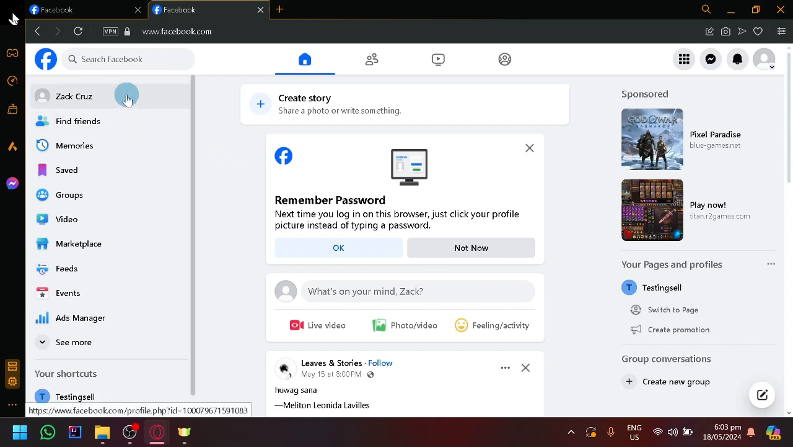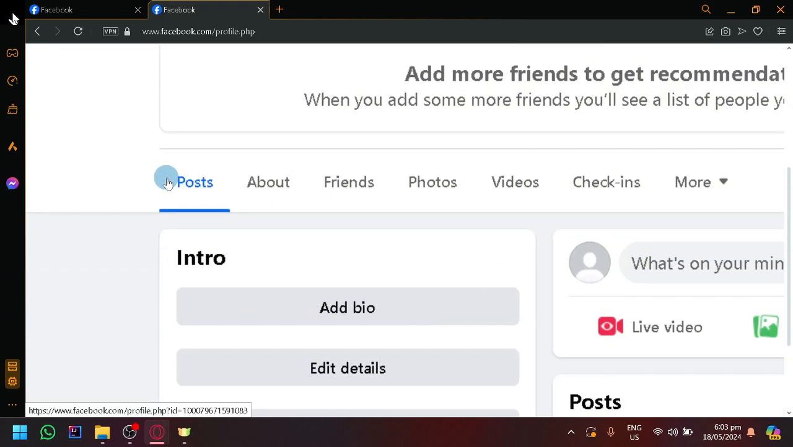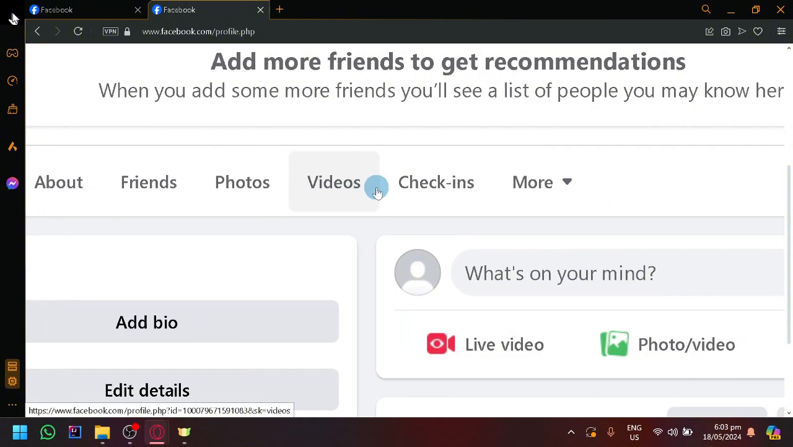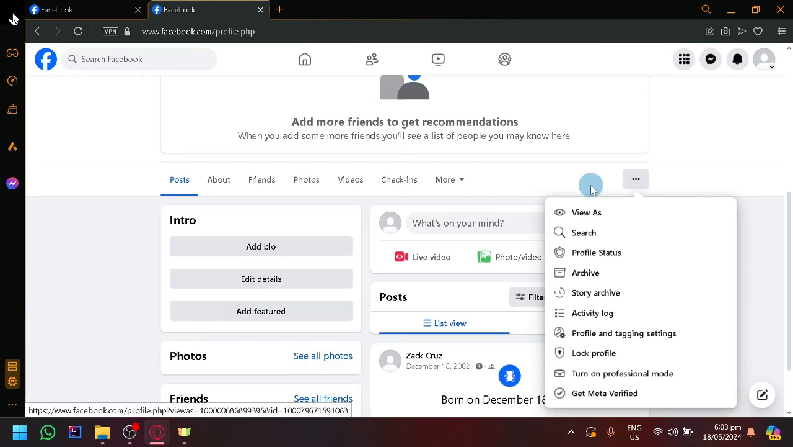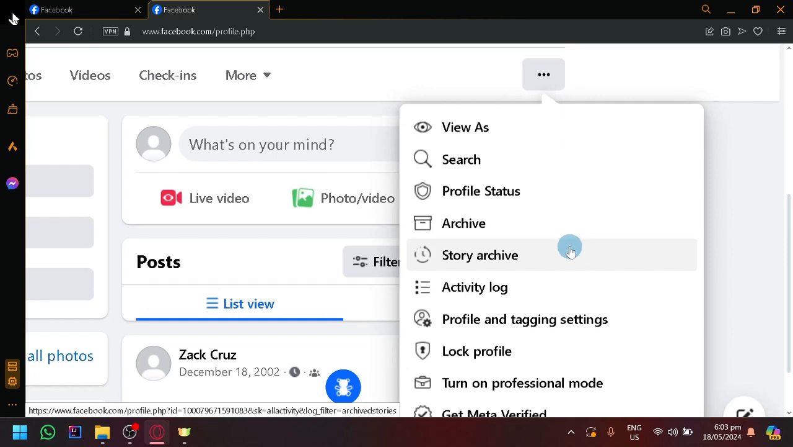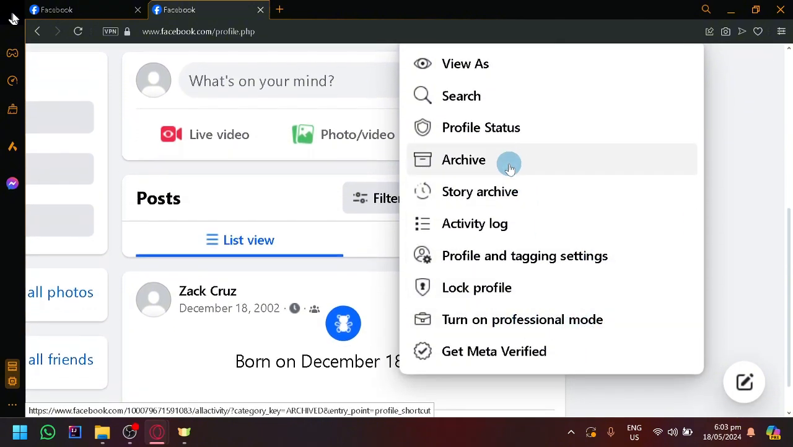Now first things first, go over to your profile, which is this section over here, and over here in the top section where you can see the post, about, friends, photos, videos, check-ins, and more. Look over here on the rightmost side, you will see these three dots. Selecting that will allow you to see all of these options. All of these are options that are going to affect your profile or your account, of course. And scrolling down, you will be able to see that there is a turn on professional mode over here.